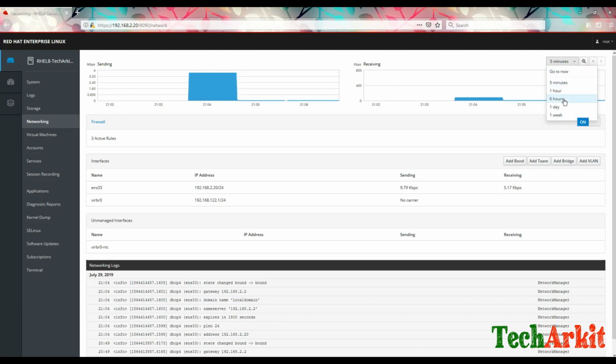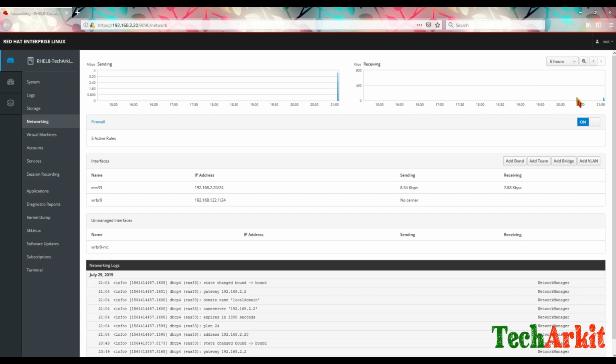interval of 5 minutes, 1 hour, 6 hours, 1 day, or 1 week. If you select 6 hours, the last 6 hours of data will be shown over here. If you select 1 hour, 1 hour, and if you select 5 minutes, 5 minutes of data will be shown over here. So here there is some firewall.